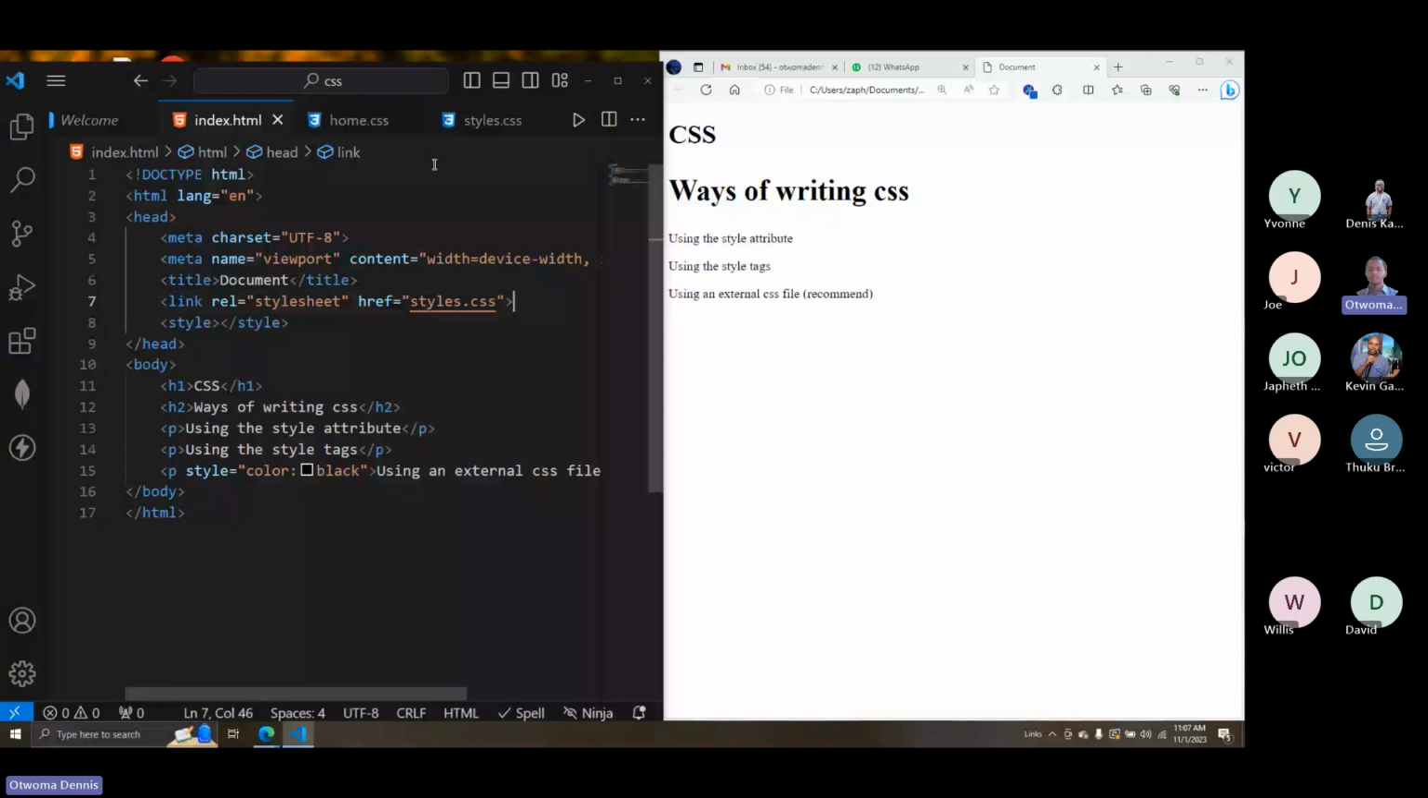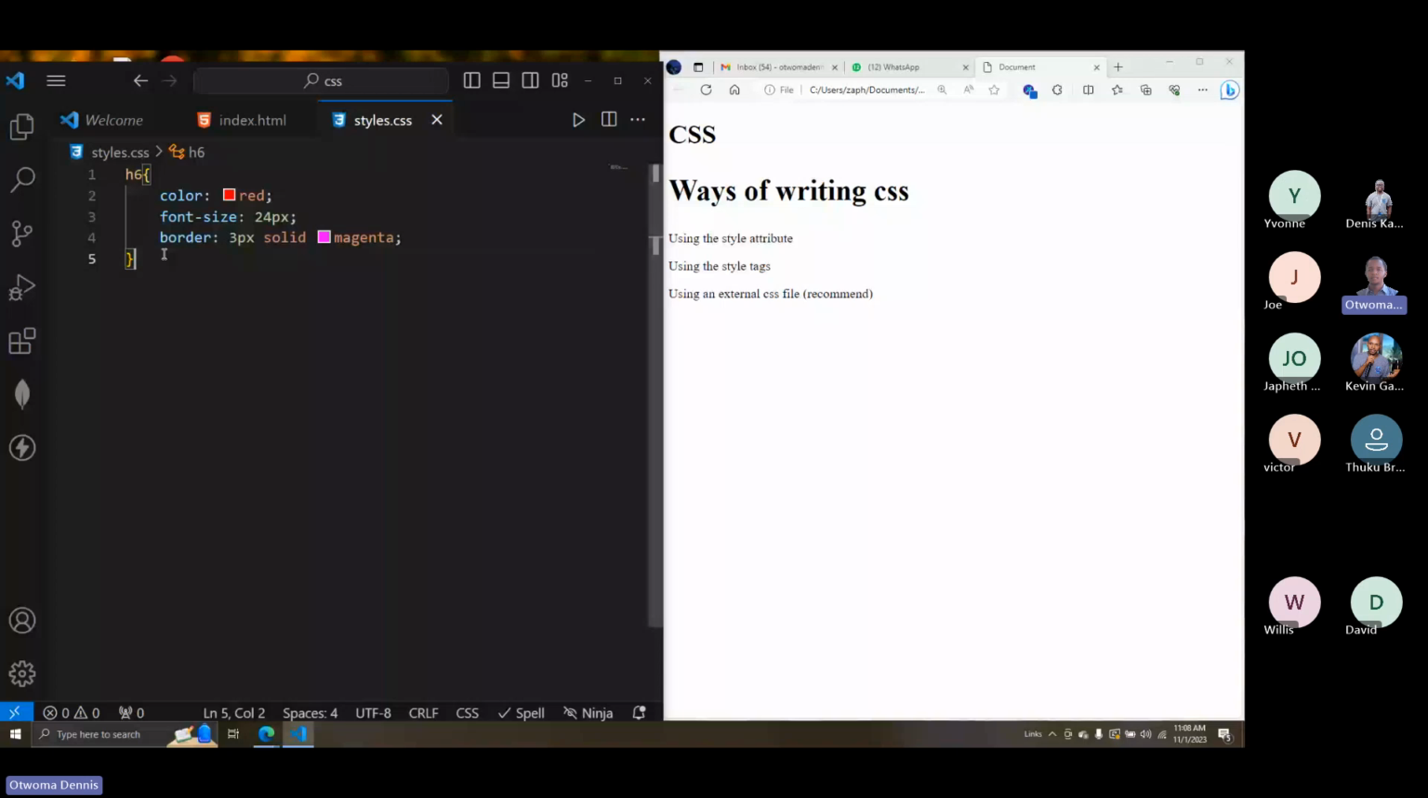So let me now go to my sites.css. Now, we've told you that you're supposed to be using external CSS files to style your elements. So this is the syntax that we usually use to select elements and then style them inside our CSS files.